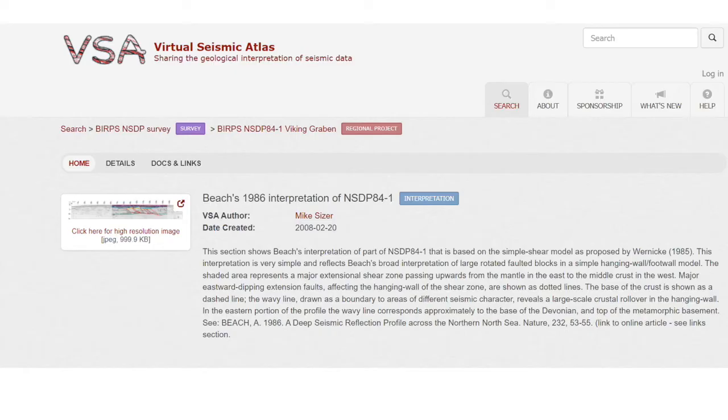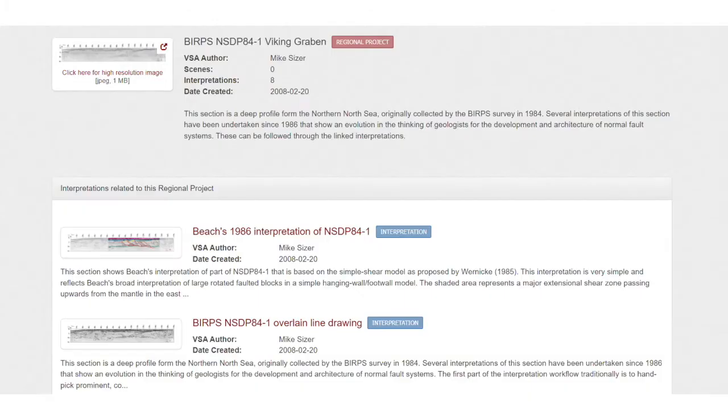Now what happens when I find this interpretation? We can then relate it back to the clean image to which it relates by clicking here. And there is the clean image at the top, which is the BIRPS North Sea Deep Profile 84-1 across the Viking Graben. And we can see that other interpretations are beginning to appear lower down on the screen. And indeed, there's a whole pile of interpretations of this one seismic line.